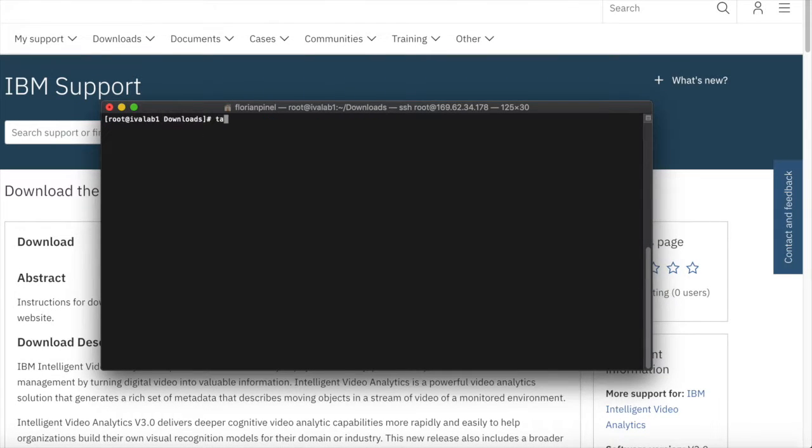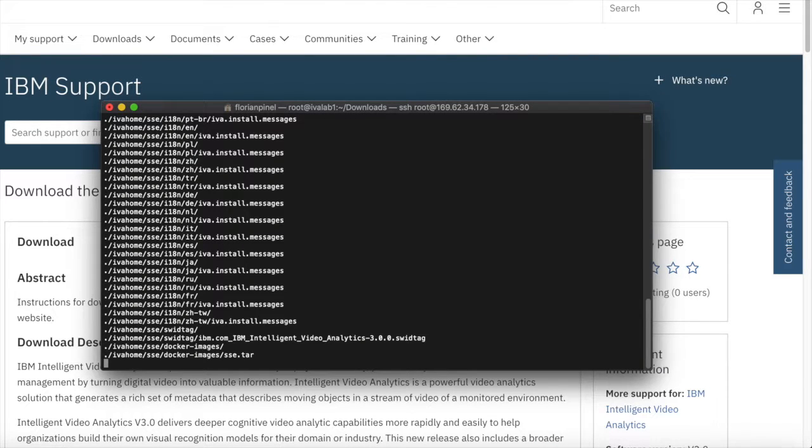First, you're going to unzip the SSE archive. You can use the root folder as the destination, and the contents of the archive will go into the IVA home folder. This takes just a few seconds.